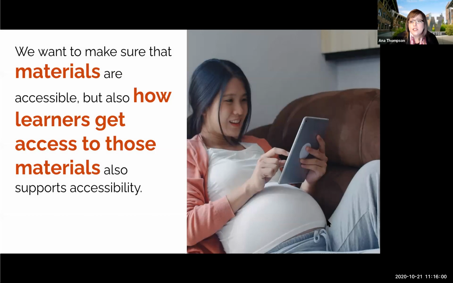And I'm sharing all of this because it is so important that our materials, our content is accessible, but also the way our learners or our intended audience access this content needs to be accessible as well. It's so, so important. And that's why accessibility and UDL work hand in hand to create access and remove barriers for our learners and intended audiences.